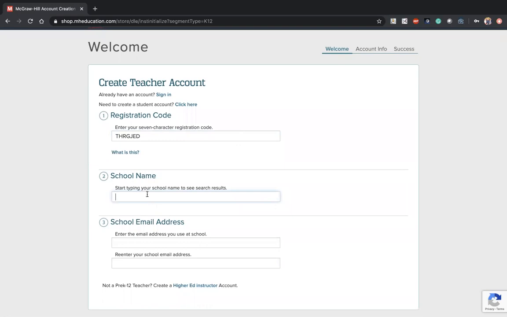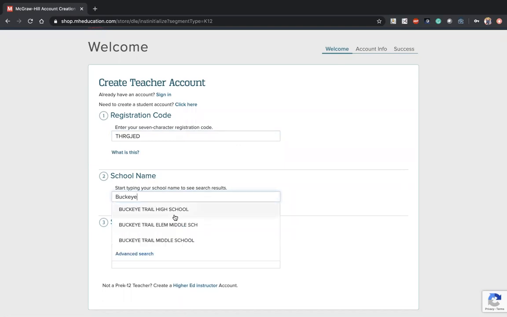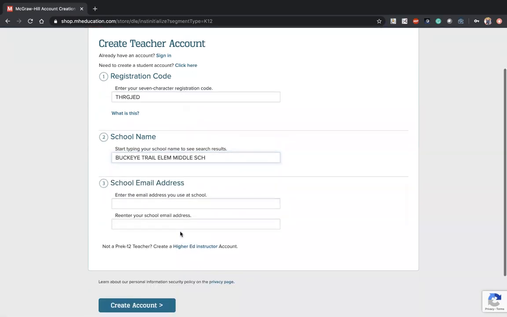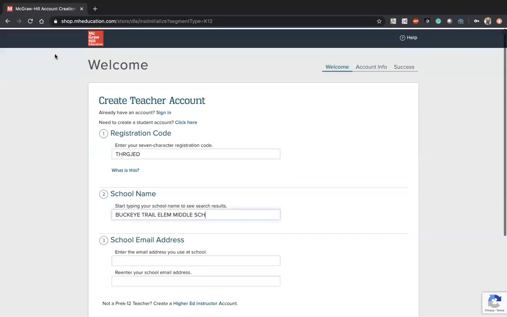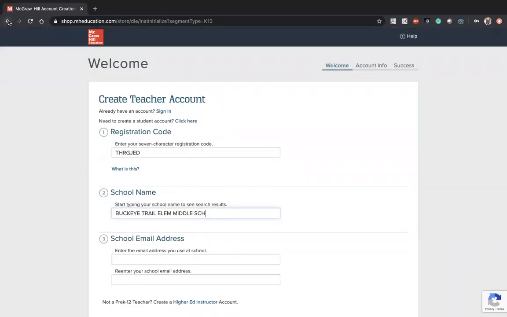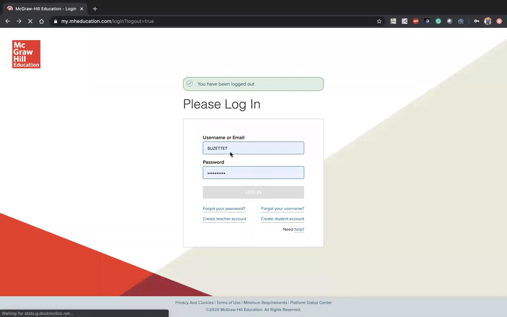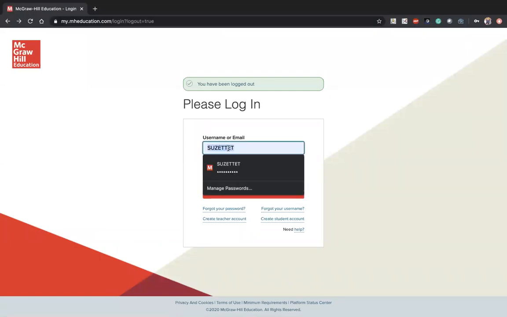And then you will type in our school name and just type in Buckeye, and it'll pull up. You're going to click the Buckeye Trail elementary school. You'll put that in, and then your school email, and click Create Account. It'll take you to one more page where you'll put in a password, and that's how you create an account. If you have any trouble with that, send me an email. I'll get you set up.